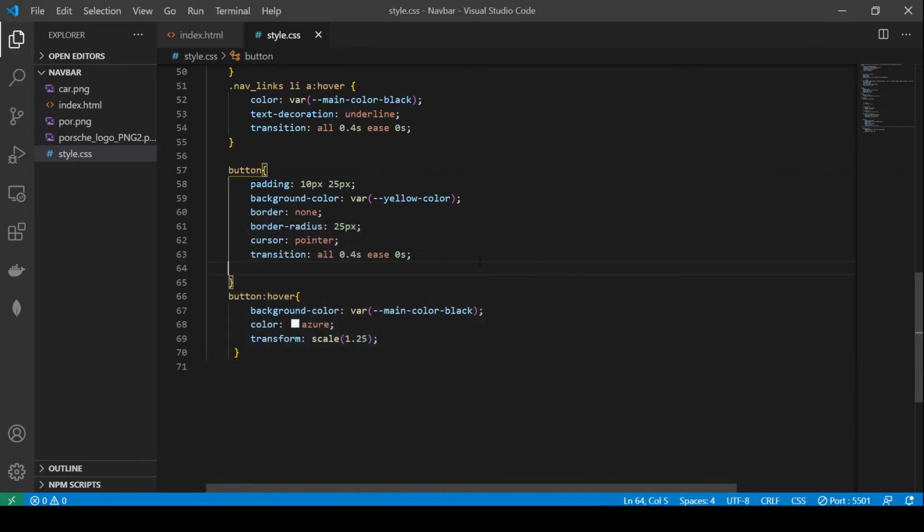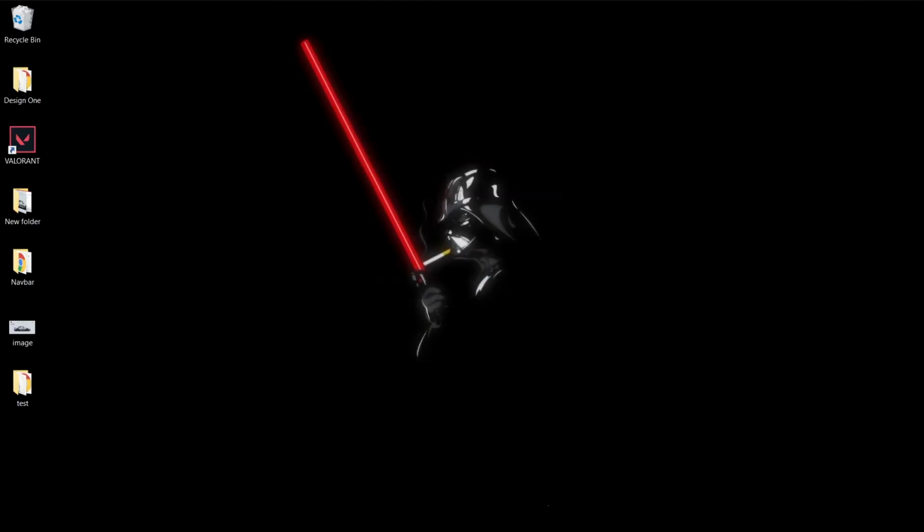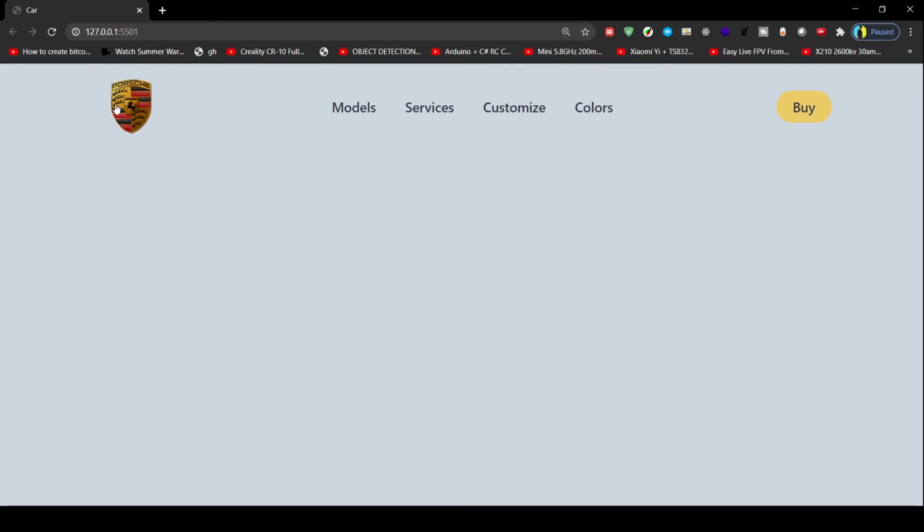So that is how you create a navbar. Now we have a logo, we have links and a button. So this is how you create a navbar.